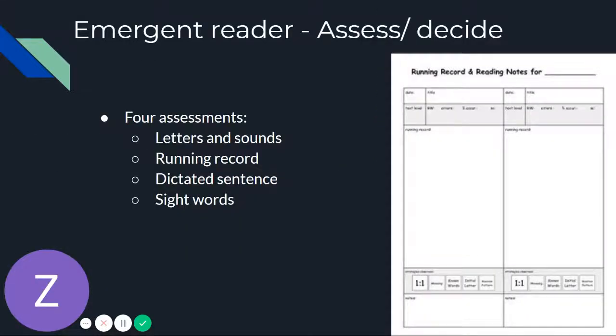So when you're assessing an emergent reader, there are typically 4 assessments necessary to identify these readers' strengths and needs so you can select appropriate text to plan your guided reading lessons. The 4 assessments are letters and sounds, running records, dictated sequence, and sight words.